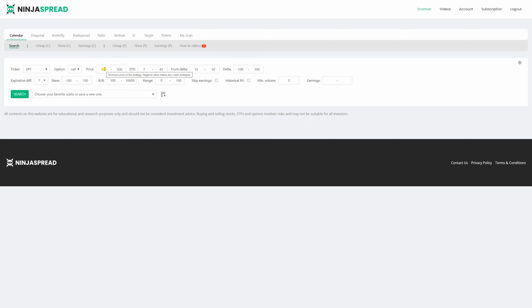You can define prices lower than 0, which means that you are looking for a credit spread, which is not possible in a calendar spread, obviously. DTE stands for days to expiration, and right now it's configured to run from 7 to 45 days to expiration, and the front delta option is from 15 to 30 by default.